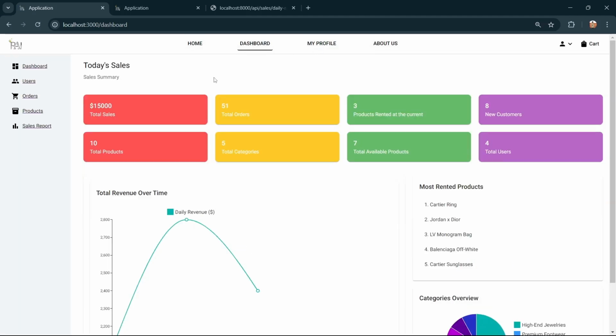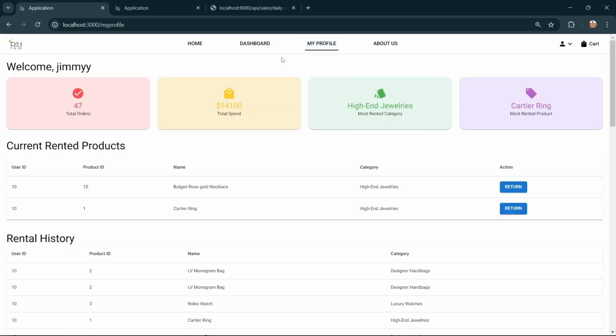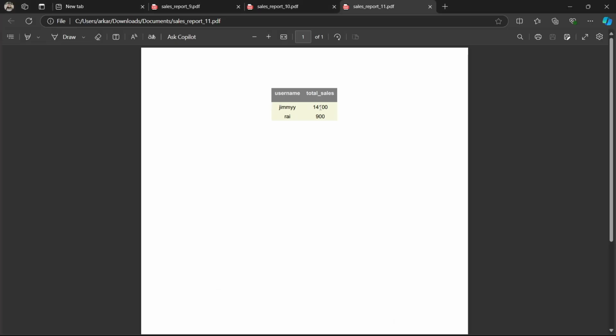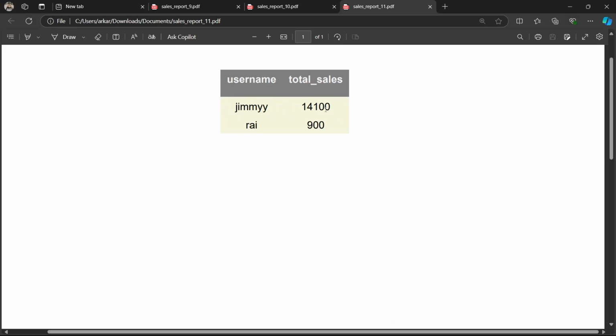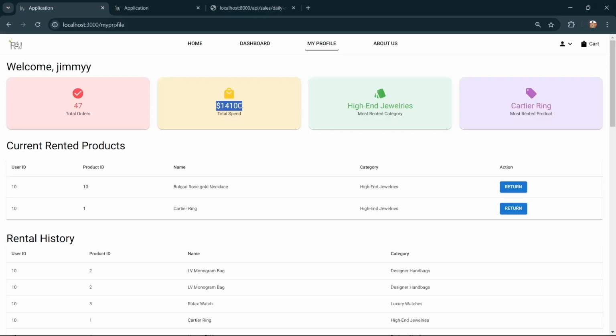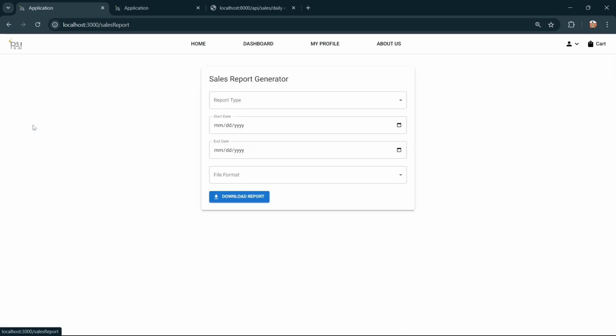Okay, it's taking a little bit of a while. Sorry. Okay, so you can see that the data here is the same. We have 14,100, and he's also at 14,100. So this is for the sales report file. This is the most important functionality here. This is for the admins.